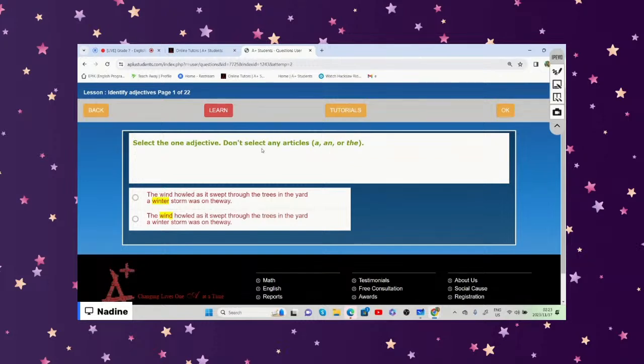So we need to select the one adjective. Remember, we should not include a, an, or the. Those are not adjectives. So we select the adjective. Do we say the wind howled as it swept through the trees in the yard, a winter storm was on the way? Or the wind howled as it swept through the trees in the yard, a winter storm was on the way.